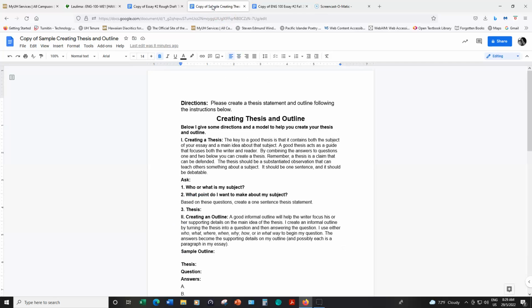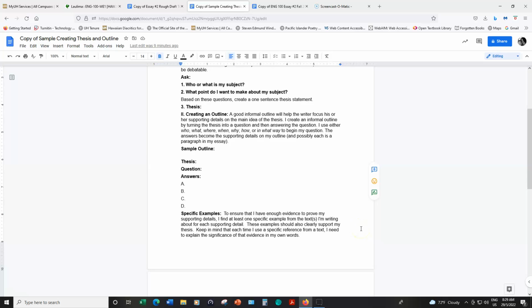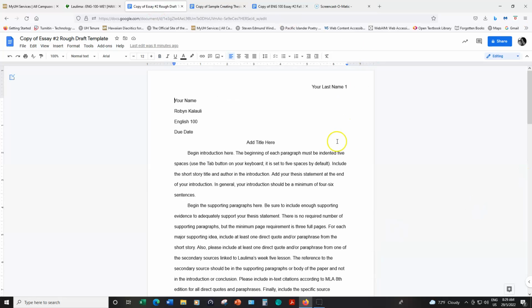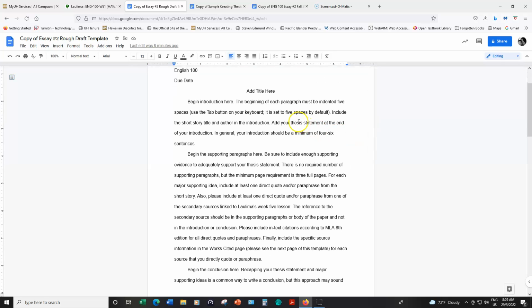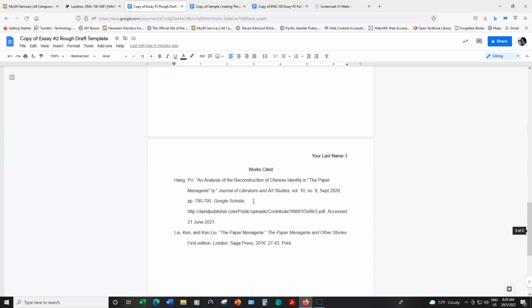And then let's take a look at the creating thesis and outline. This is the same as what you did for the first essay. Please follow this template when you complete this assignment. And then for the rough draft, I already made a template for you. So you just need to replace this information, put your name here, put the due date here, add your last name here, add your title, and then I tell you for each part of the essay what you should include. And then I already have a works cited page created for you.